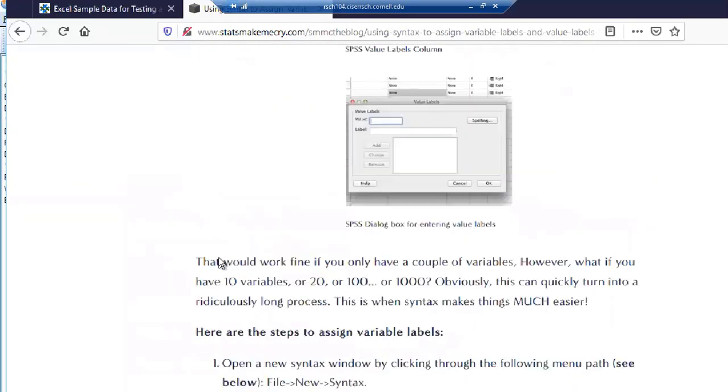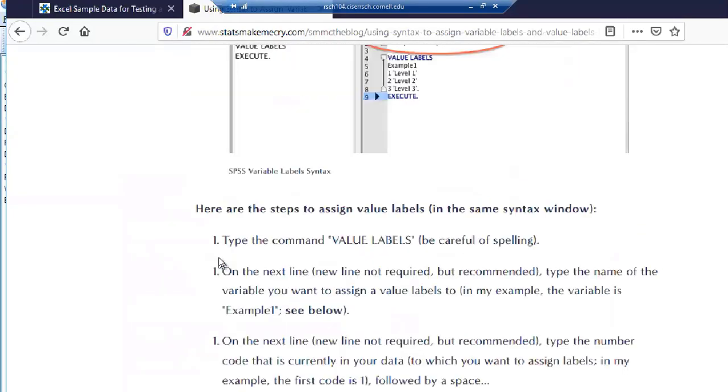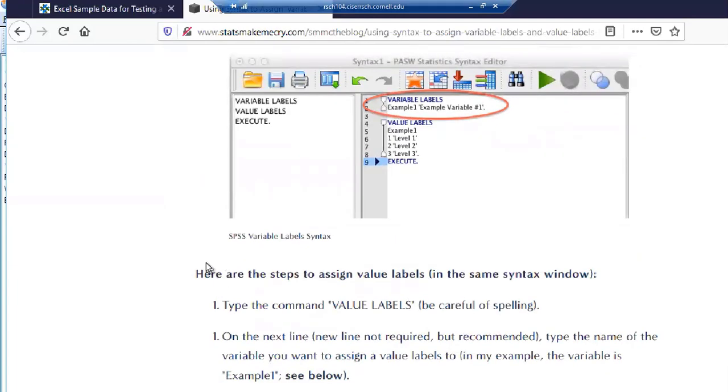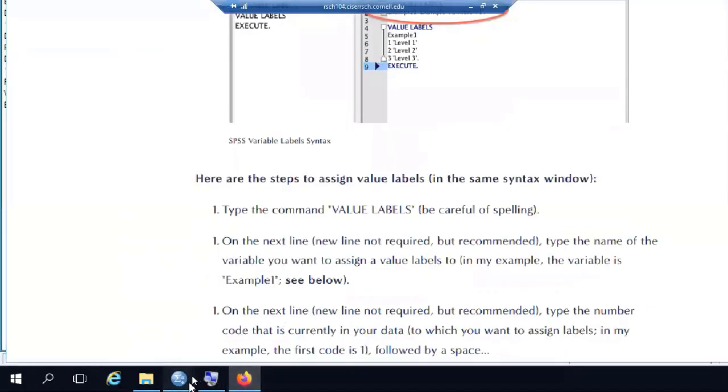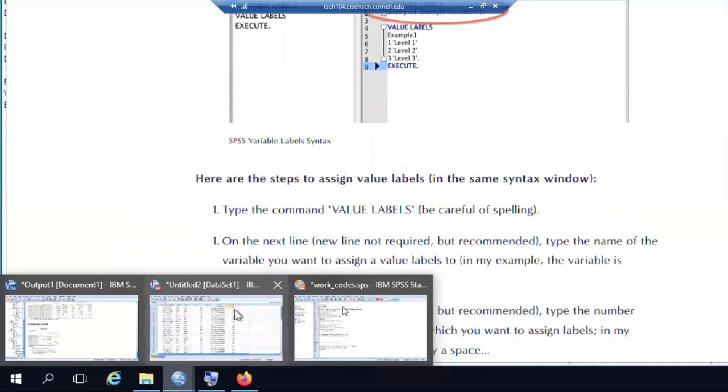So I scroll down here until I find, aha, an example of code. And I examine this syntax. It begins with the keyword VALUE LABELS. It's followed by the variable name. And then I enter the number followed by the label that will be assigned to that number. It ends with a period and an EXECUTE period. I have all the information I need.